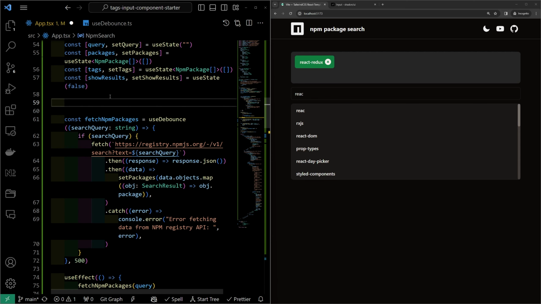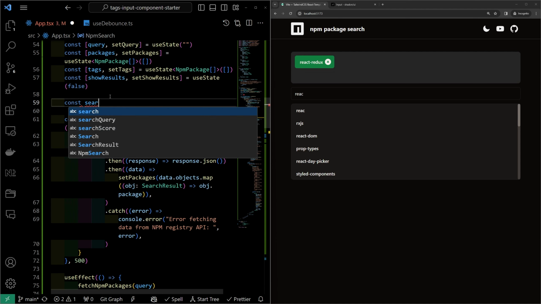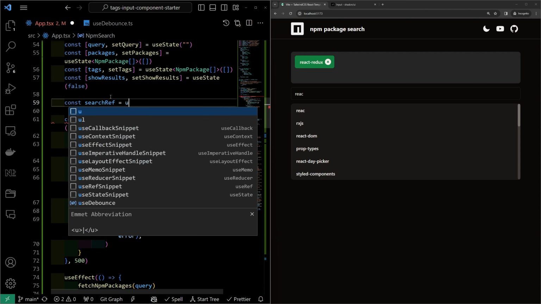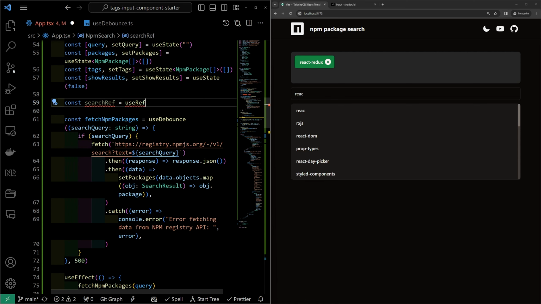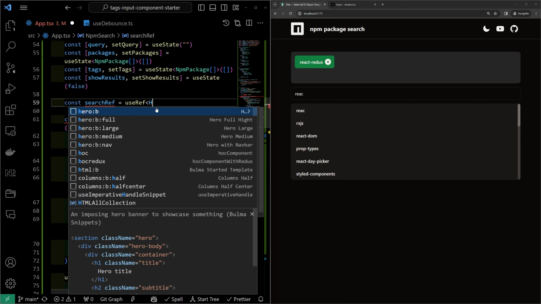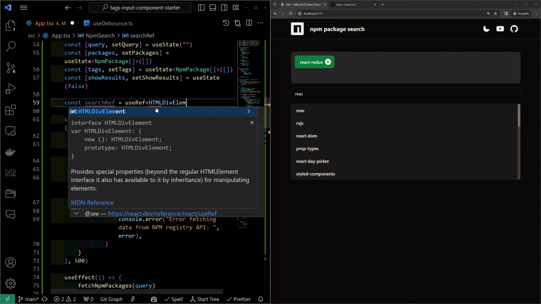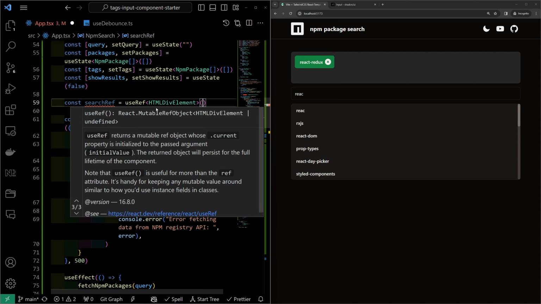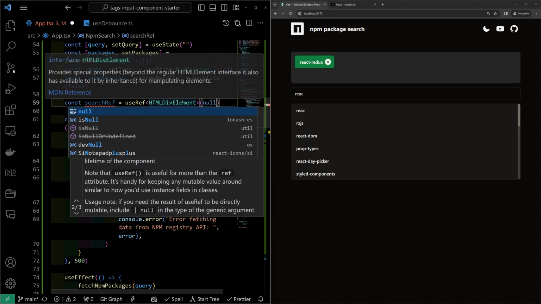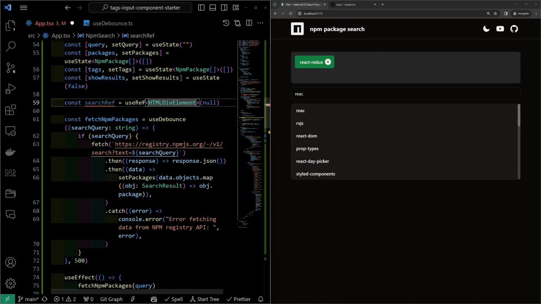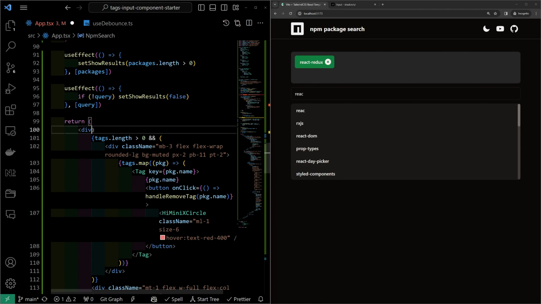the state variable, we'll go ahead and declare const searchRef equals useRef. Go ahead and import this from the React package. And this ref is going to be of type HTMLDivElement, and it's going to be initialized as null because this doesn't exist when the component first mounts. It only exists after it renders. So then down in our return statement, this outer div, we're going to add the ref, searchRef. So now we know where to assign this reference.